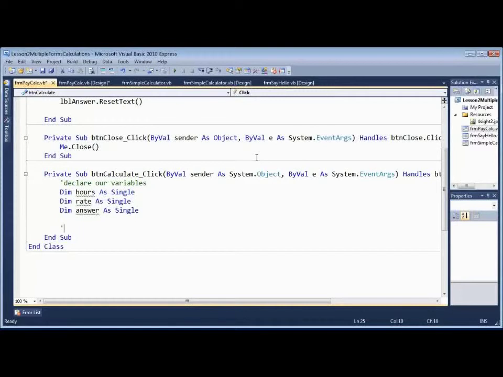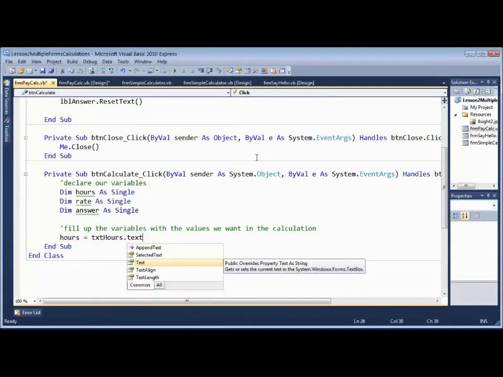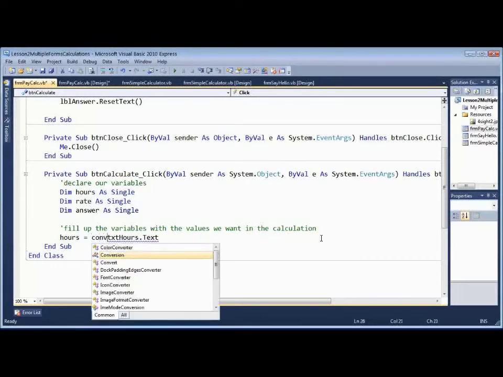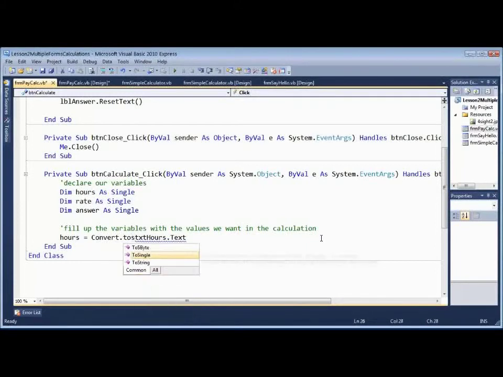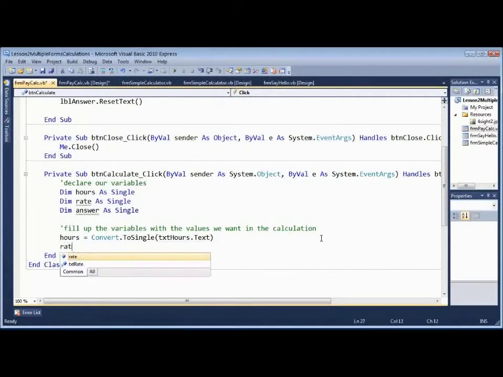Step 2, we want to fill up the variables with the values we want to calculate. So hours is going to be set equal to what is in txt_hours.text. But remember, with option strict on, we need to do some conversions. So I'm going to use the convert class to convert this to a single. And I'll do the same thing down in the rate variable.